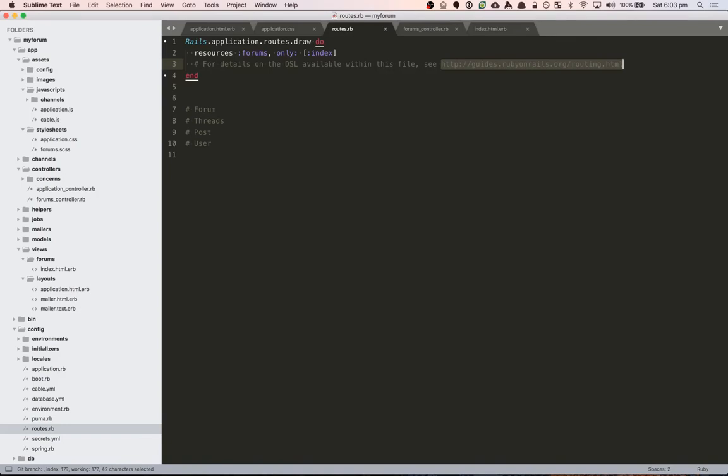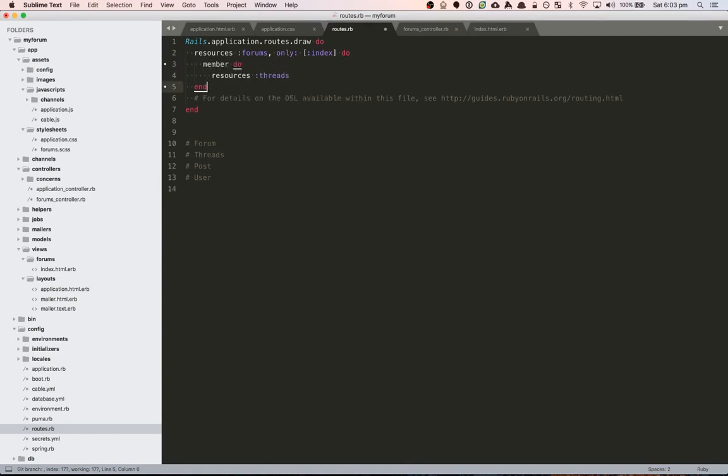It's fantastic. It takes you through how to do all sorts of crazy cool things like setting up the slash, just a pure slash root, how to nest resources. So eventually we want posts within forums and posts within threads and threads within forums. So we'll eventually have things like resources, threads, and stuff like that, right? Actually, I think it's a member do. Anyway, it doesn't really matter. That's kind of where I think I'll leave it.